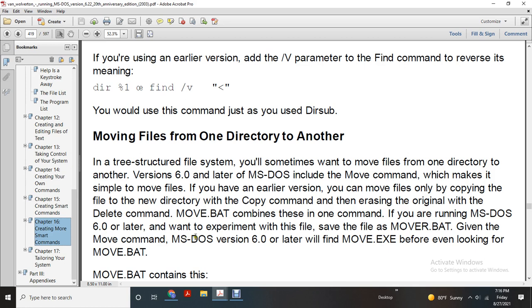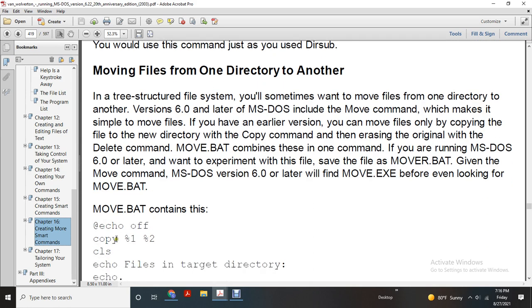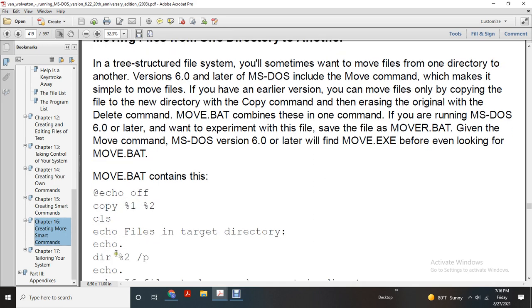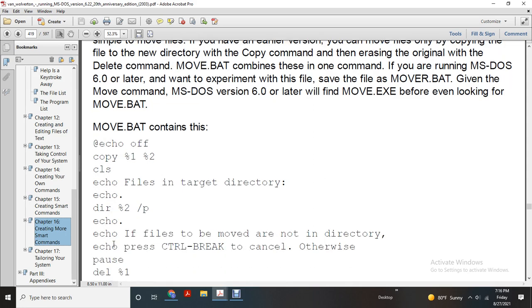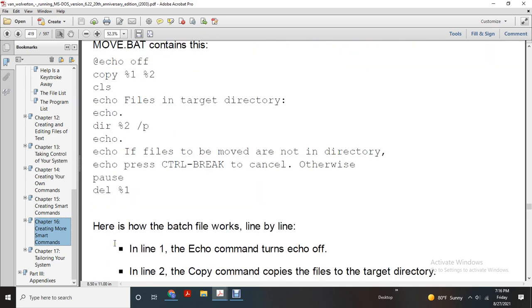Given that the move command in MS-DOS version 6 or later has move.exe, we'll find move.exe before even looking for the move batch file. Move batch contains: echo off, copy first version to second version, echo files targeted directory, echo directory version 2, echo if files to be moved are in the directory, echo control break to cancel, otherwise pause, delete version 1.